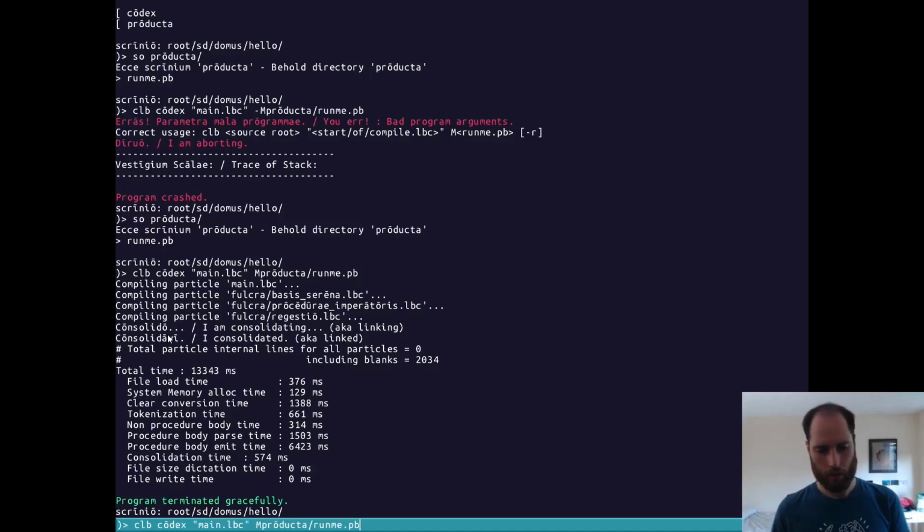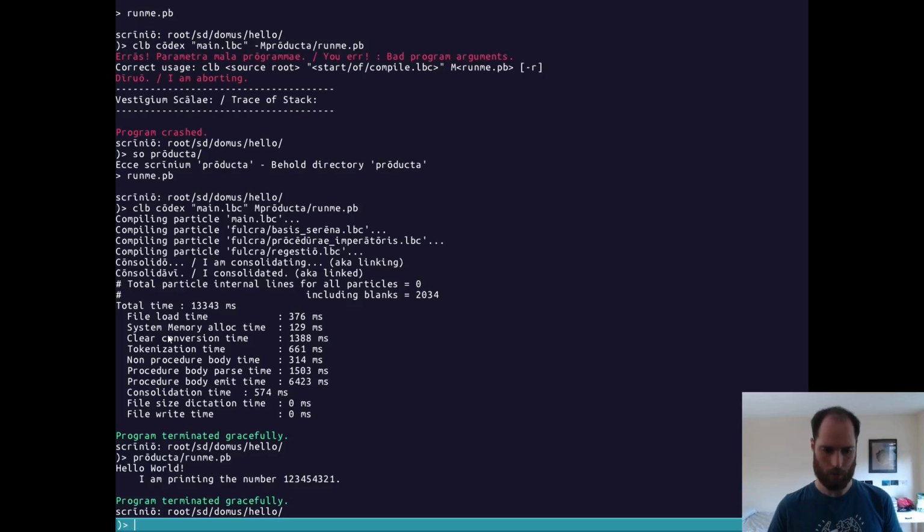Okay. And now we should just be able to run this by doing productor runme.pdb. Great, I'm printing the number 123454321. Oh, this compile process is so much easier than last time. This is good. This is very good.